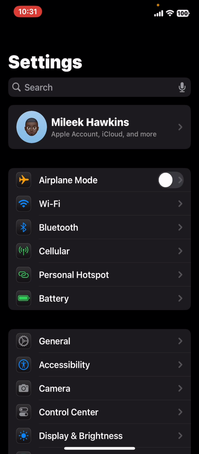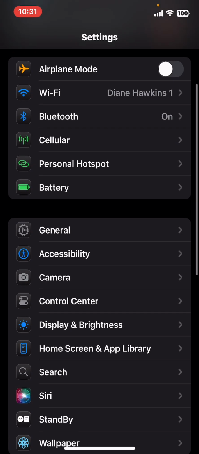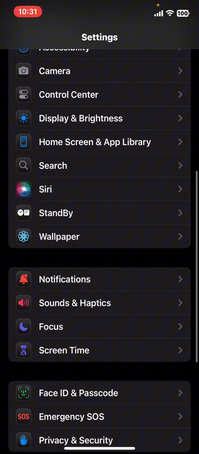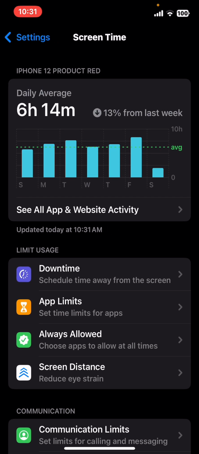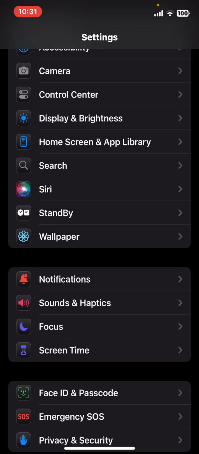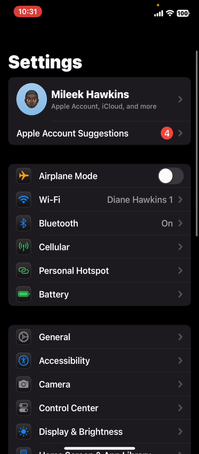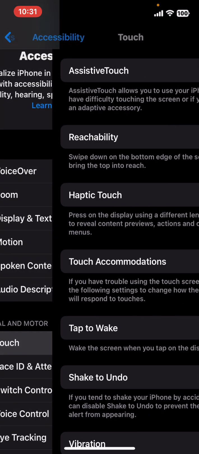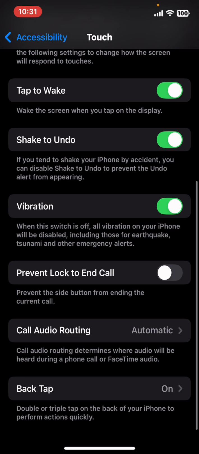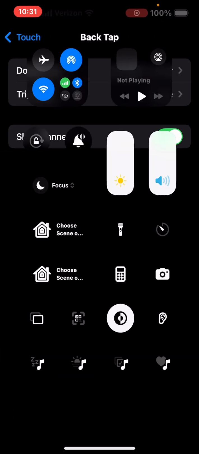If I go into settings and we go down to screen time, if someone in your family is entering your screen time password, could be a child or younger sibling, you will now get notified about that password entry in this update. If we go to accessibility and we go to touch and we go to back tap, we have a new back tap banner.